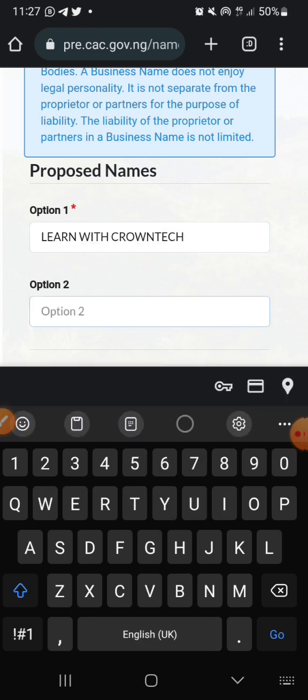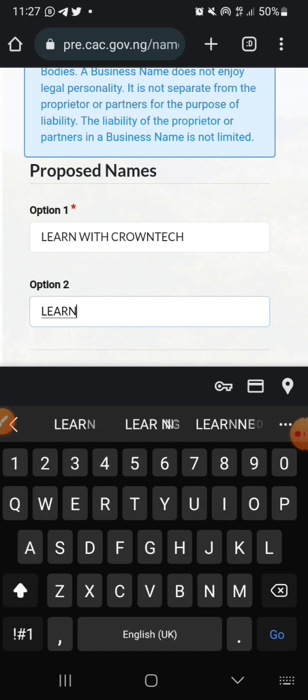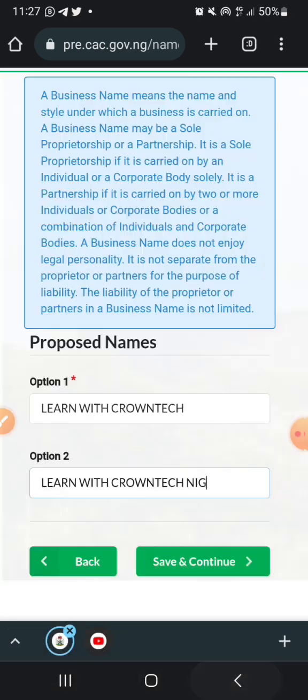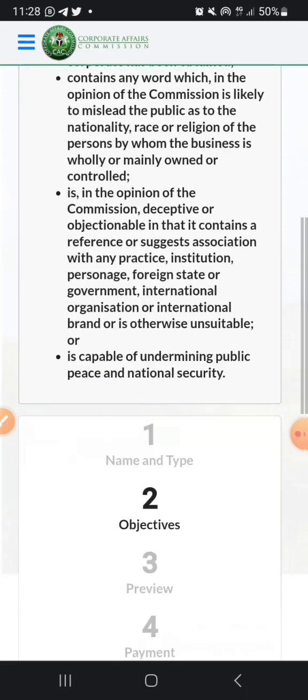That's one. Then I can also use something like this. So you just need to use two names. Select two names, that is, you have two options to choose from. Can you see now? So once I'm done with that, I'll click on save and continue.